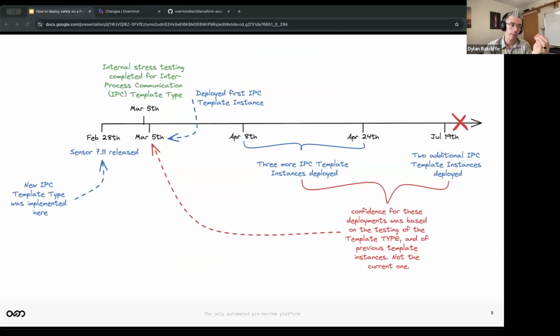As part of this release of the new sensor, there was a new feature called inter-process communication template types, which is a template type that allows you to look at how processes are communicating, looking for suspicious activity.